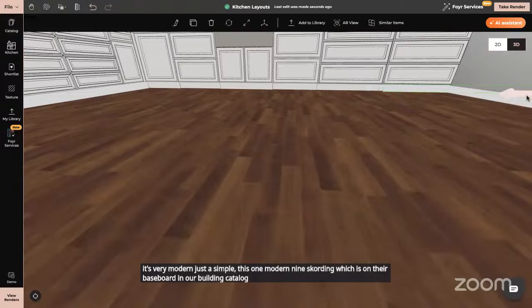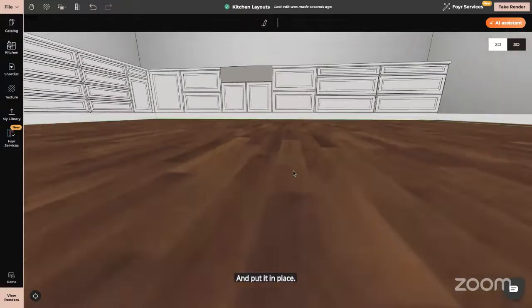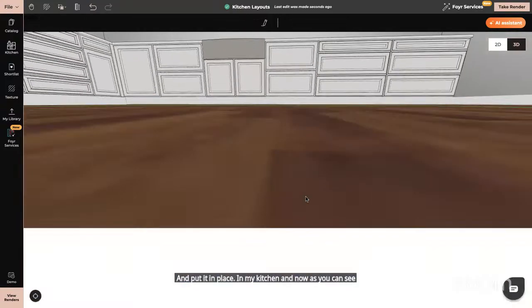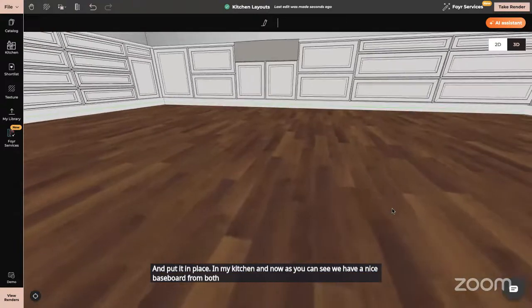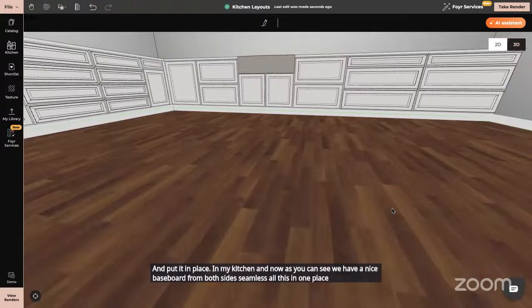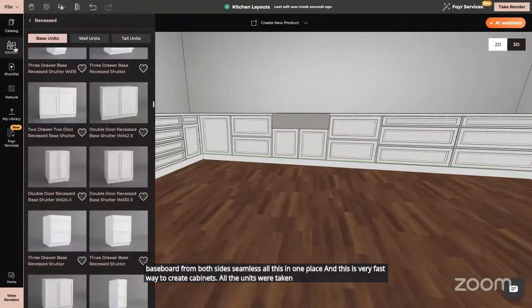And I just resized it and put it in place in my kitchen. And now, as you can see, we have a nice baseboard from both sides, seamless, all in one place. And this is a very fast way to create cabinets. All the units were taken from the kitchen catalog.